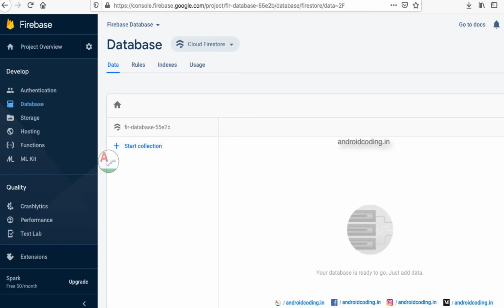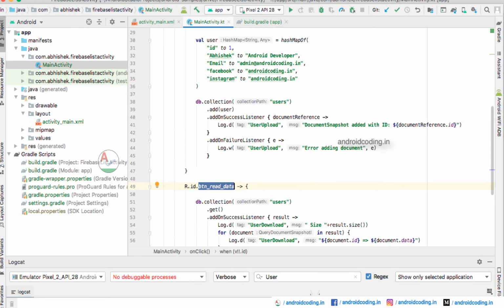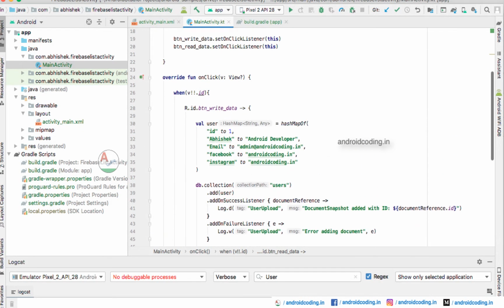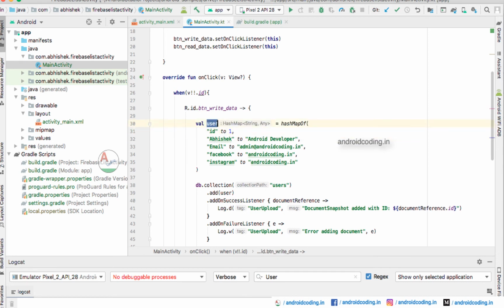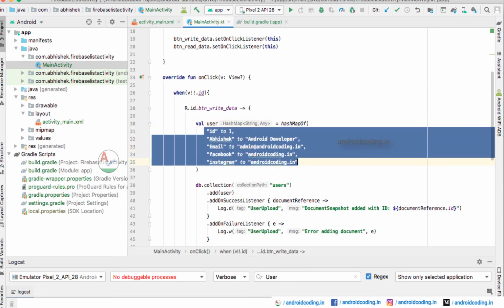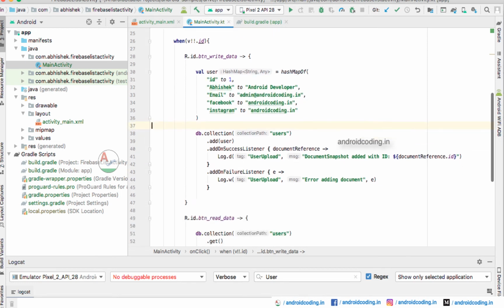Here you can also manually create some collections and add data, and you can retrieve it from your applications. But in this particular tutorial we make a collection from the application itself. Here you can see I have considered a hash map which has a string as a key, and on the other side the value can be anything. It might be an integer, here you can see we have added id as an integer, and here it is a string. These are the fields I am going to add into our collection.